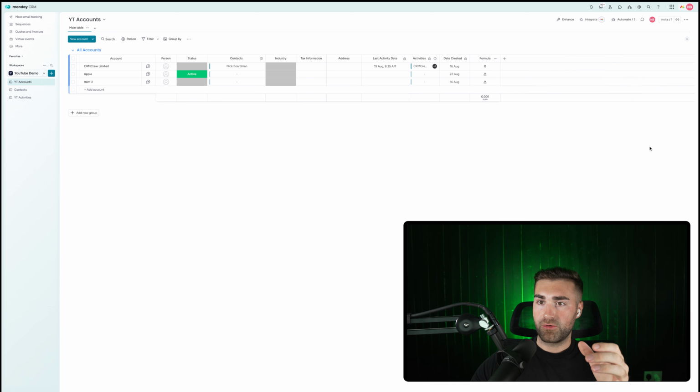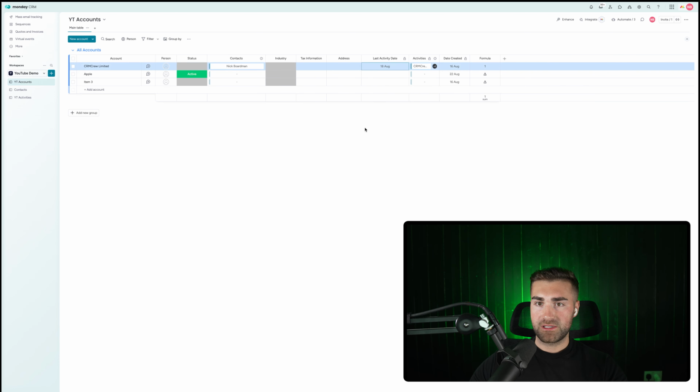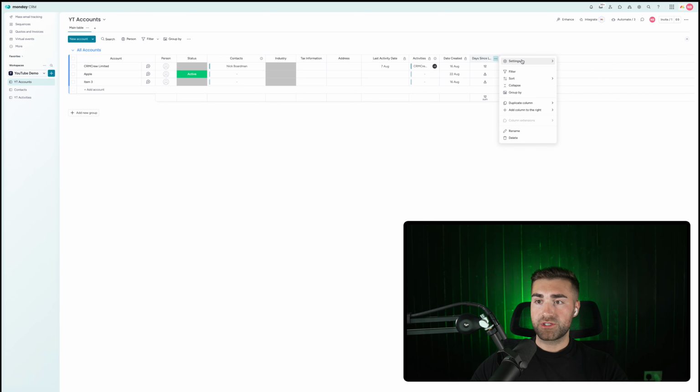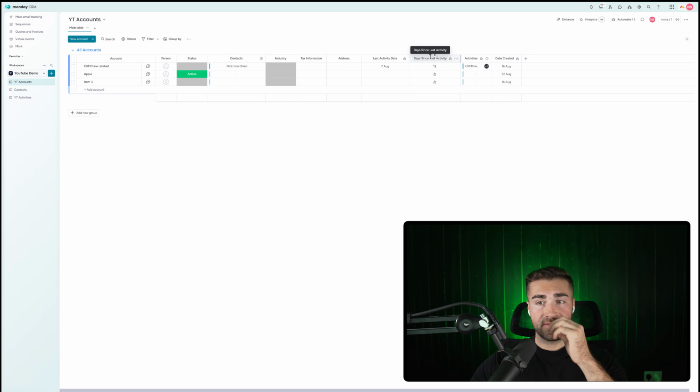So you can see here, set formula, and it's a 0. If I then change this to the 18th, it's 1. And then if I change this to the 7th, it's 12 days, as you can see. Days since last activity. Cool. So now I'm just going to hide the column summary on there and then restrict the column editing. We've got the last activity date and the number of days since the last activity.